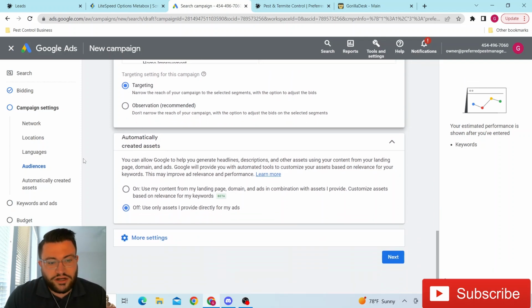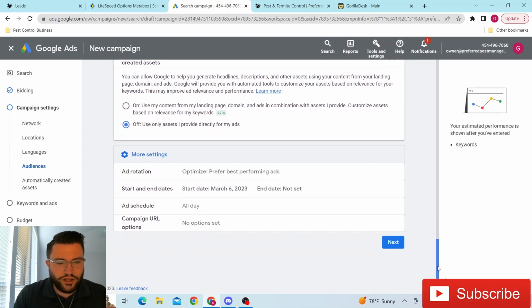And then created assets. So only use assets I provide directly from my ads. This is actually new since we created our last ad. So with this, you can allow Google to help you generate headlines, descriptions. This is not new, actually. So pretty much what this is saying is Google will scan your page that you're advertising, and help you come up with headlines, essentially what people are going to see from your ad. For that, we'll just leave that off. And then from here, you can go in, there's more settings.